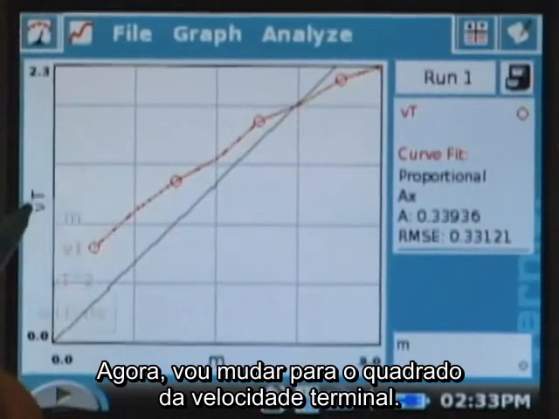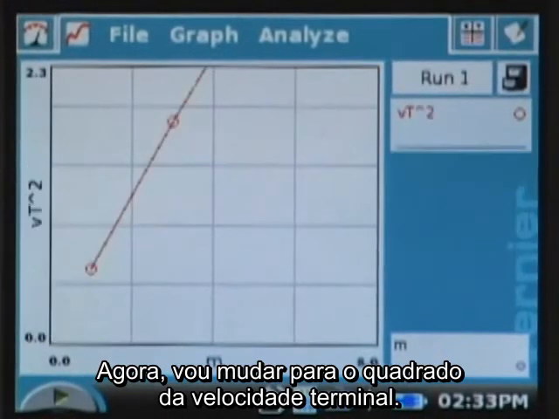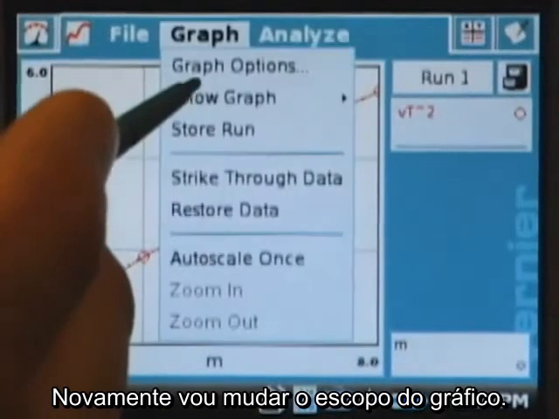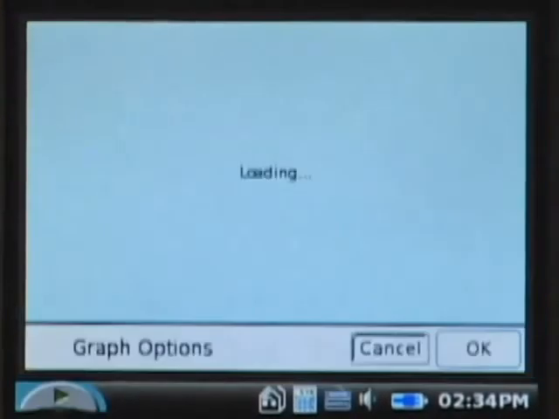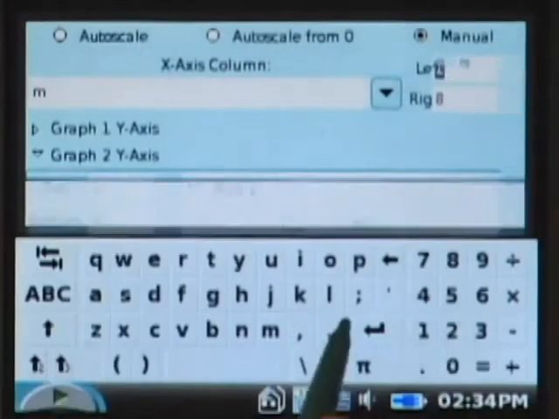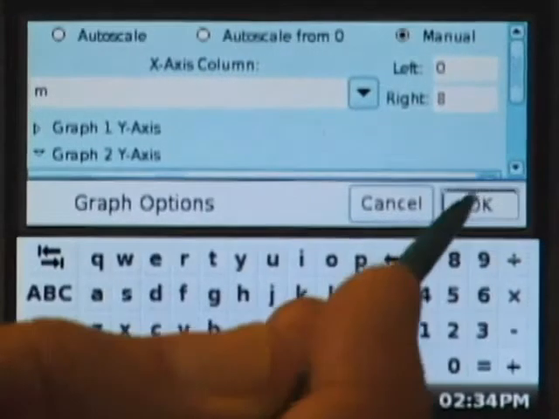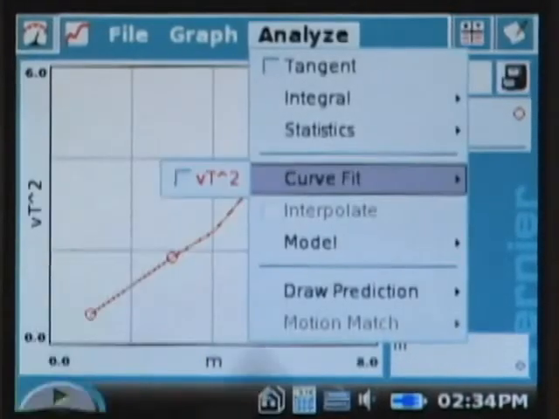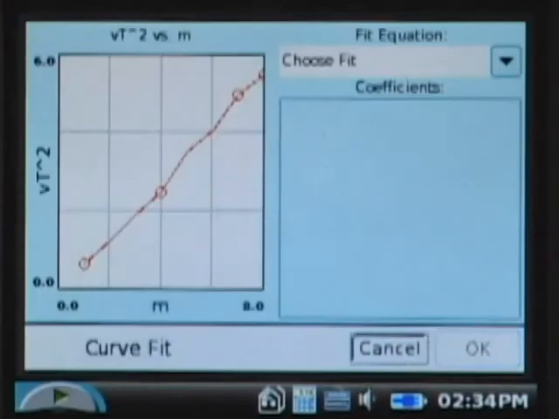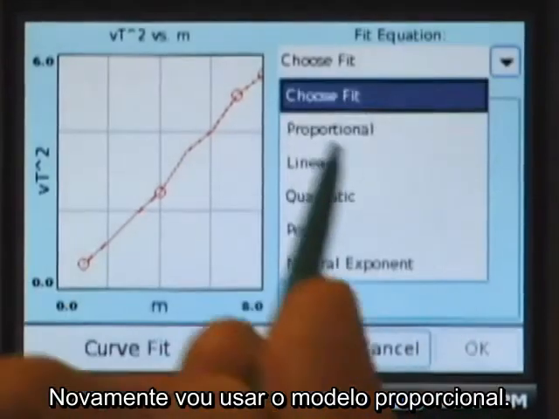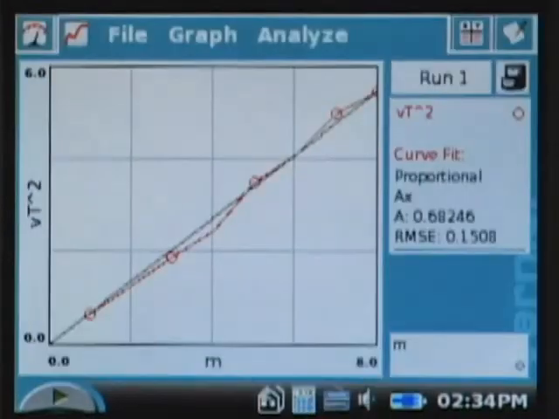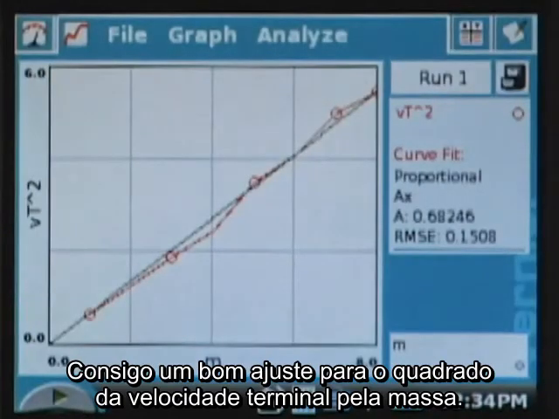Now, let me swap over to the square of the terminal velocity. Once again, I'm going to change the graph range to include the origin, and let's do a curve fit. Again, I'm going to use the proportional model. And this time, I get a pretty good fit for the square of the terminal velocity versus mass.